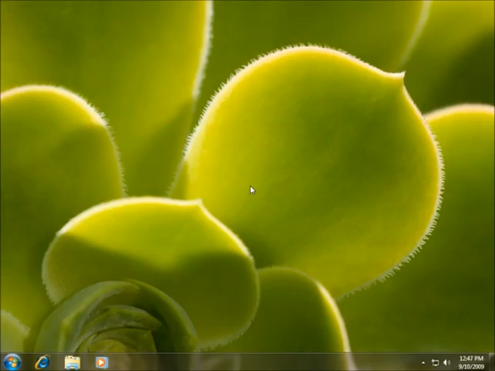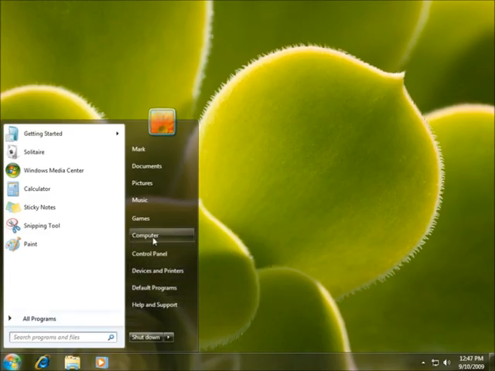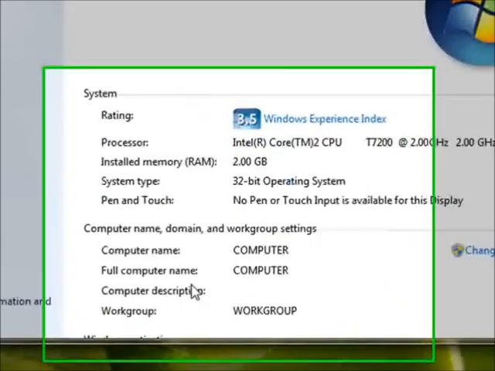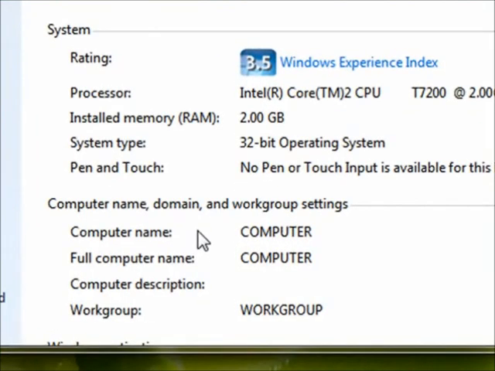Computers on a network need unique names to identify and communicate with each other. You might need to know your computer name if you want to connect to it from another computer. Click the Start button, right-click Computer, and then click Properties. Your computer name is listed under Computer Name, Domain, and Workgroup Settings. If your computer is connected to a domain, you can also see its full computer name.